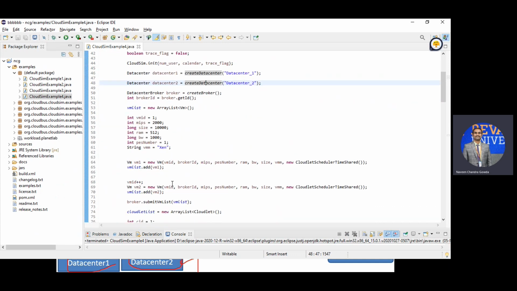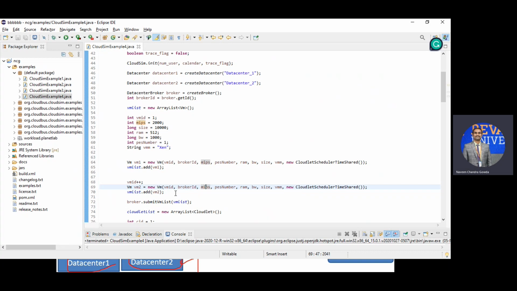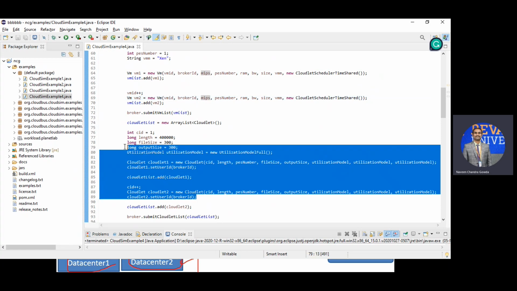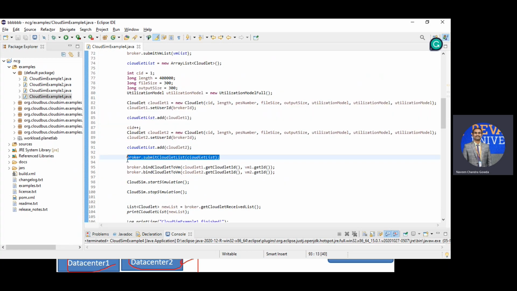Later, as usual, I have created the two VMs here with the same MIPS, and every specification is common, so there is no change. Even the two cloudlets have been created, and those two cloudlets and two VMs have been submitted to the respective broker right here, and the assignment is also done.